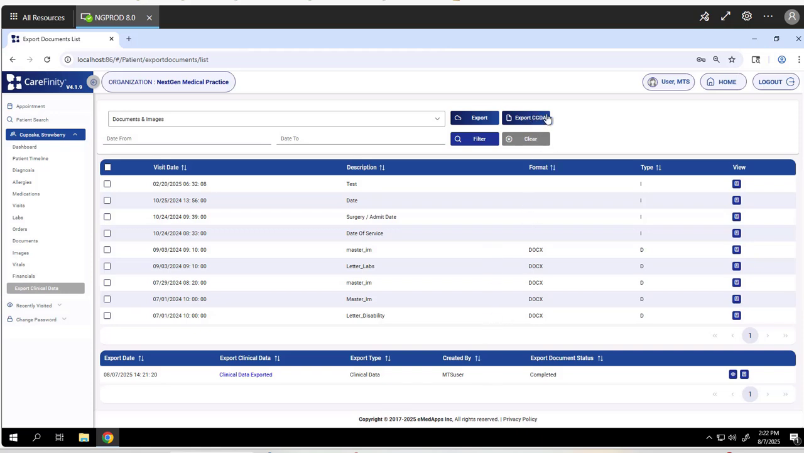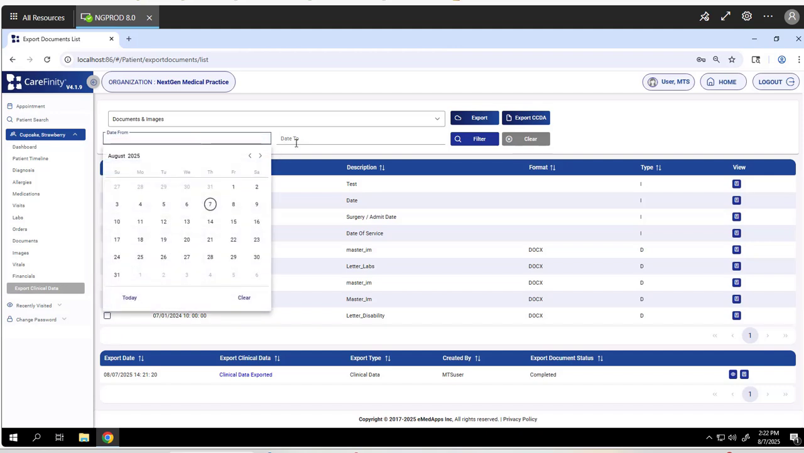If you want to export a CCDA, you could click Export CCDA, and that's going to use the standard CCDA format and export a summary of all things on the chart. And then if you wanted to sort by date range, you could do that as well by just picking a from and a to date.